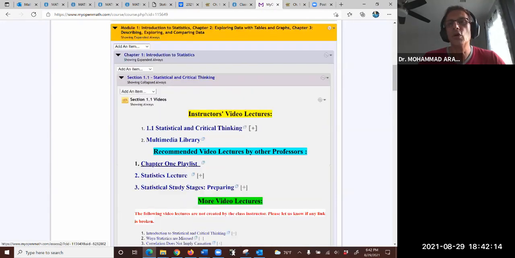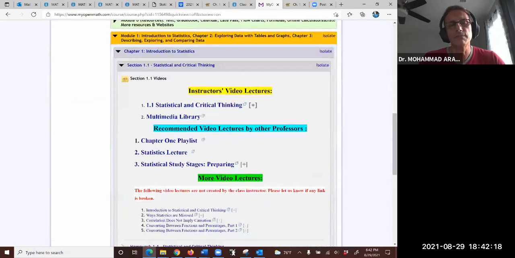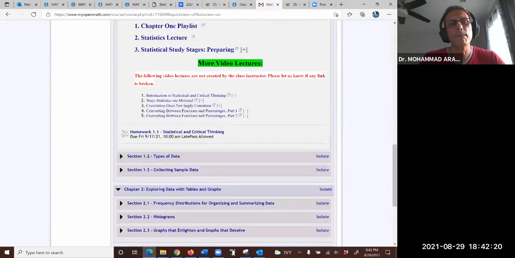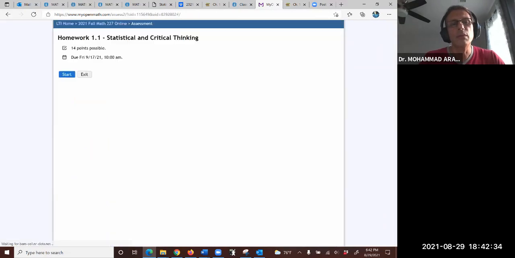So if you want to do this homework, let me put that in student mode. You click on the first homework. Again, when do you do that? After you're done with the PowerPoint and the videos, or maybe the PowerPoint's good enough for you. By the way, some of these homeworks, okay, you get started.